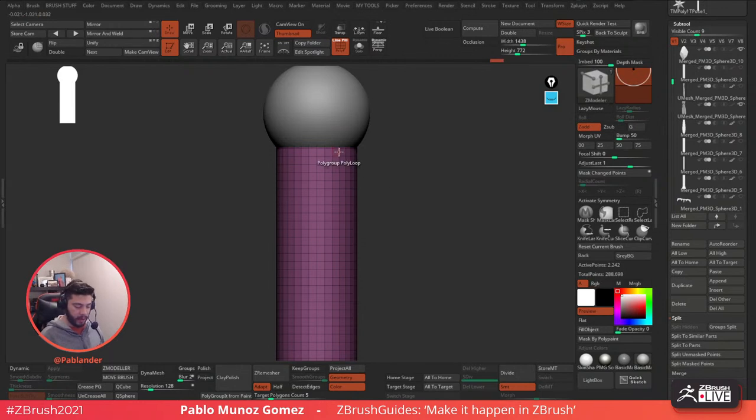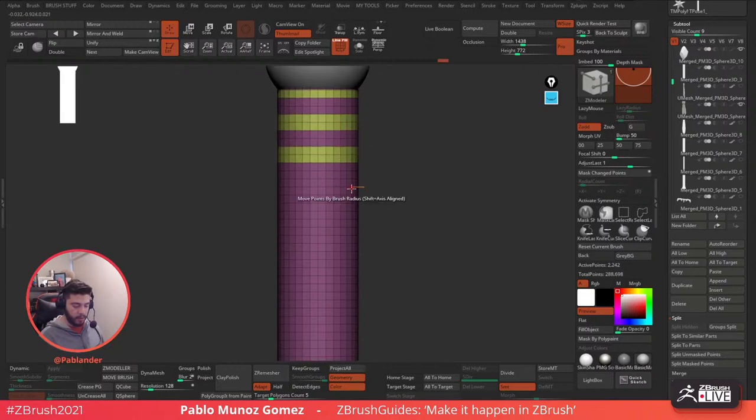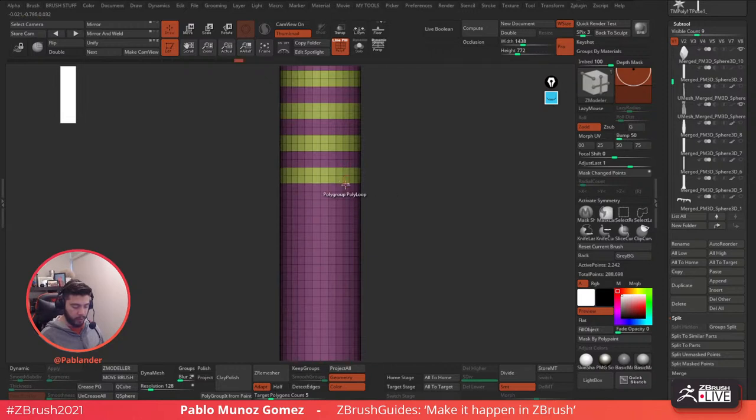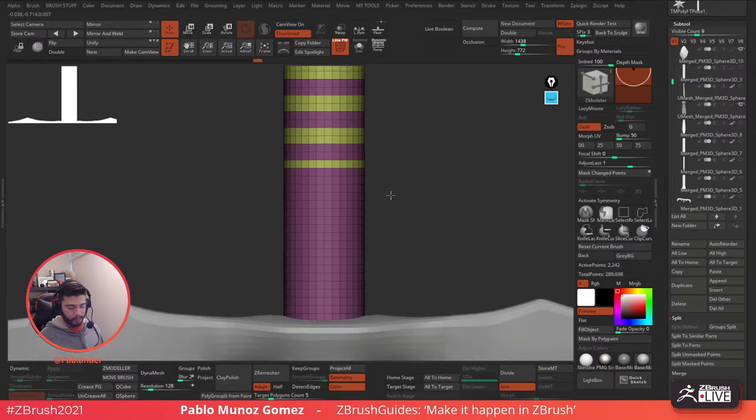And I can say, okay, give me one polygroup there, and then I can skip a couple and say, give me two there, and that sort of thing. So it's a bit of a manual process, but you know, you have a lot more control. And I'm adding the same polygroup.